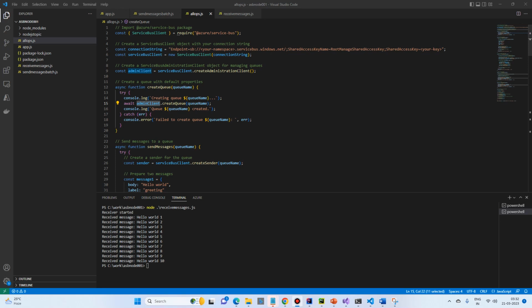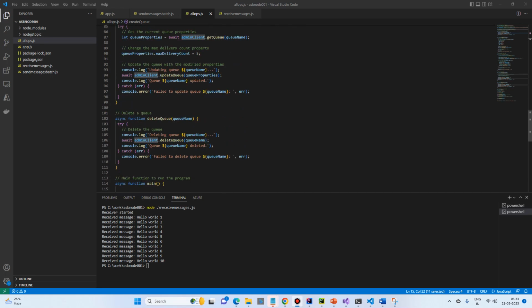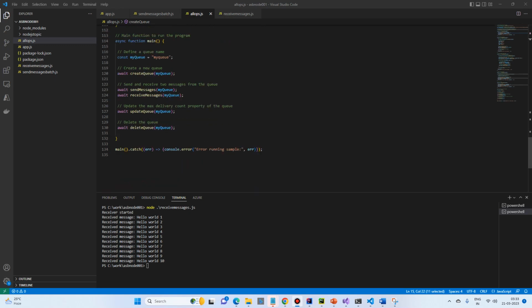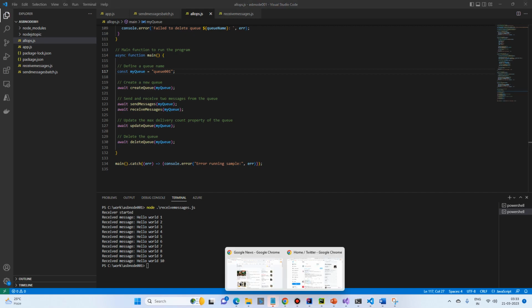Hi. So in this video, we will create all the operations like create queue, send message, receive message, and then update queue and delete queue in one single program. So in the main method, we call create queue, send message, receive message, update queue, and delete queue, and we'll pass a queue name. I will just give the name as Q001 and I will create the same in Azure portal.